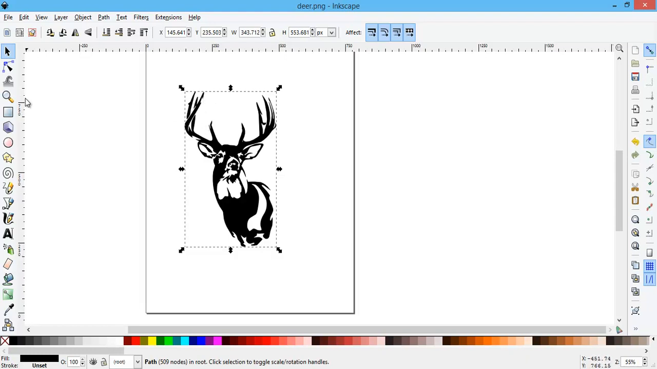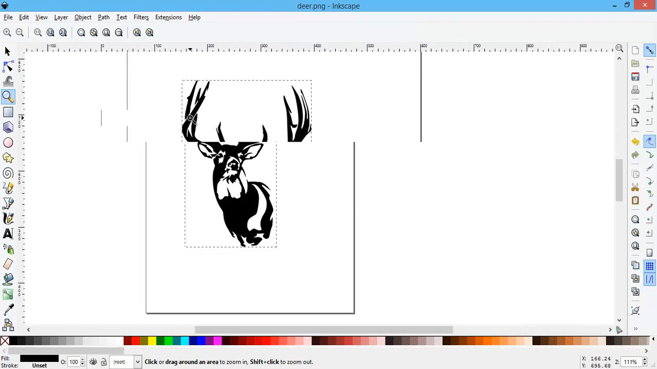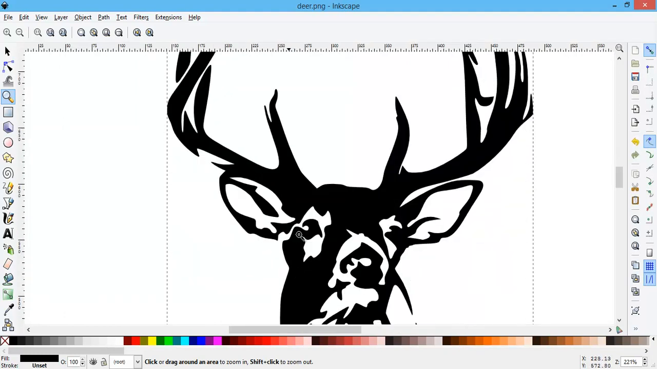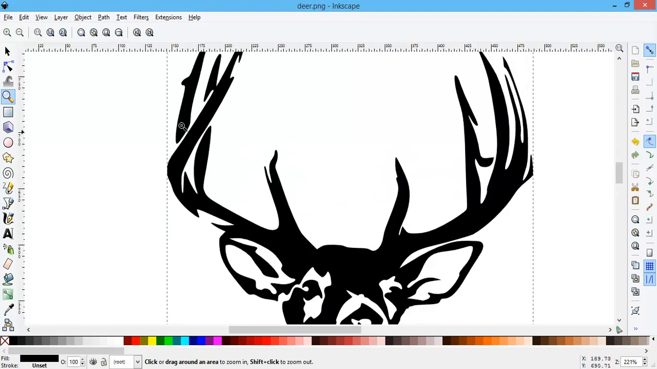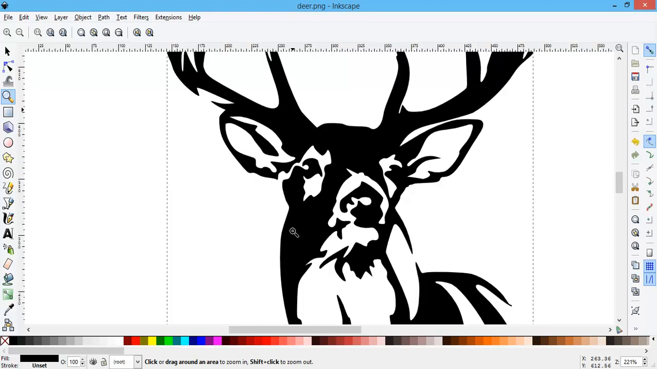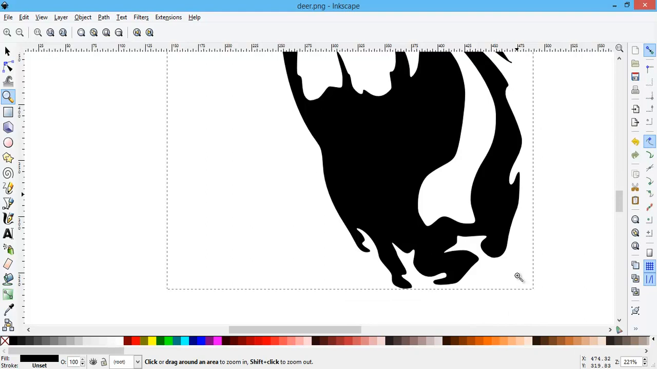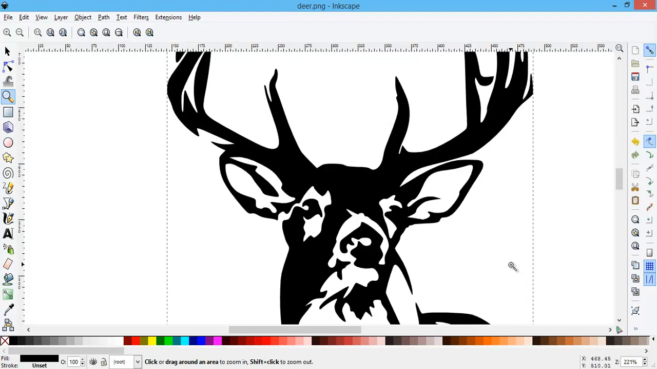Now there's a few things that would need to be modified in this image. If you notice here, this antler is not attached. What we're seeing here is the white is a cut and the black is going to be steel. So if I wanted that antler to be attached, I would have to connect it to the rest of it. And we'll get to that in just a second. But I want to talk real briefly about vectorizing, one other aspect of it that is important to understand.